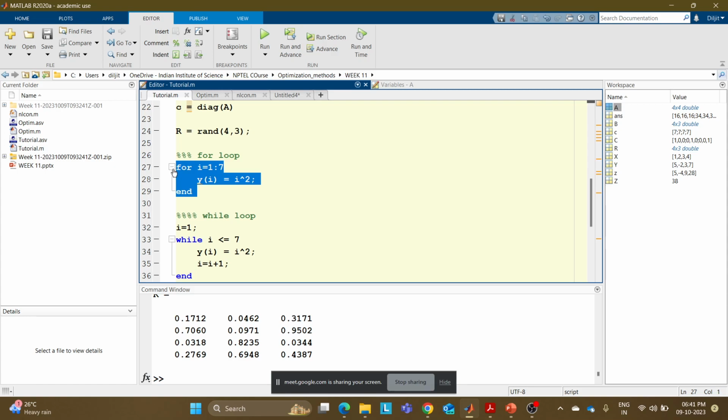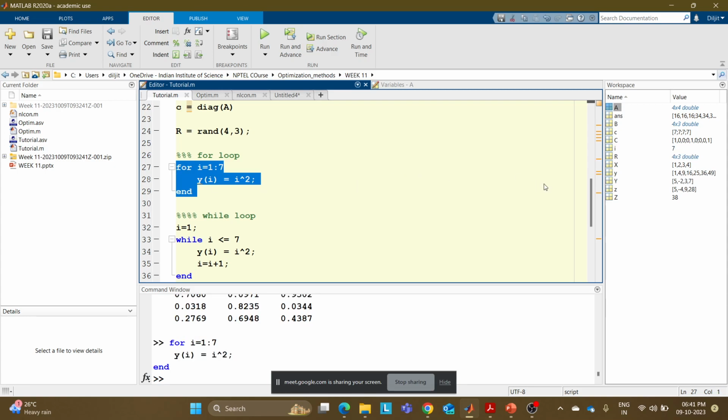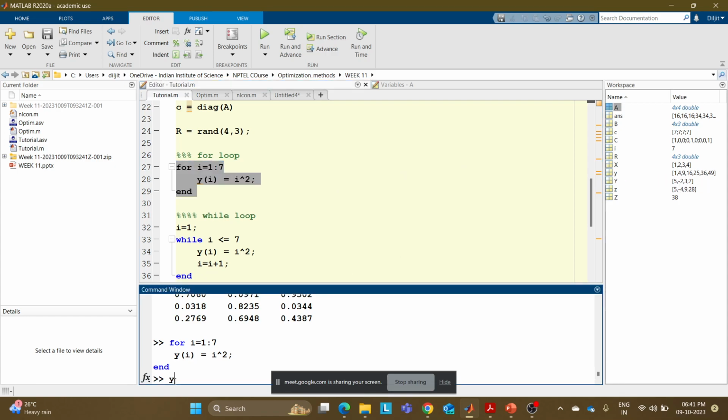Suppose if you run this code, you can see the matrix we are getting here. It is for 7 elements, and it is given as 1 square, 2 square, 3 square, like that. For each i, it is giving the squared value.